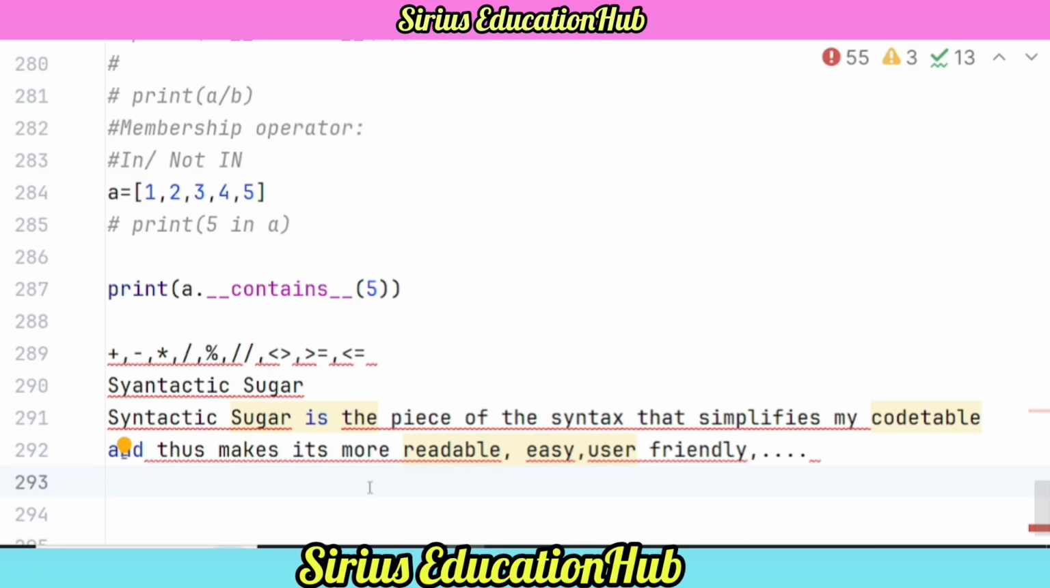So this is the concept you should know: what actually happens when we make use of an operator. Making use of these symbols in our program sweetens my code and makes it easy. These pieces of syntax are called syntactic sugar. Hope that you get the point.